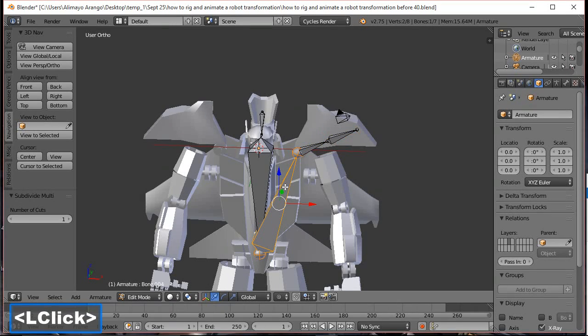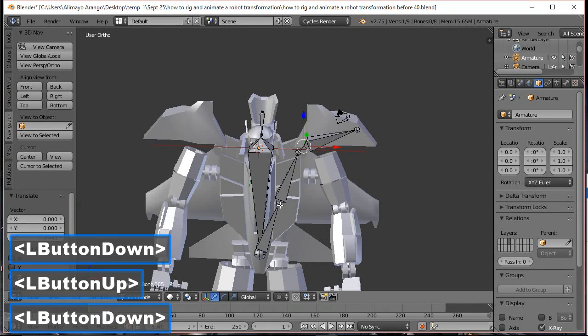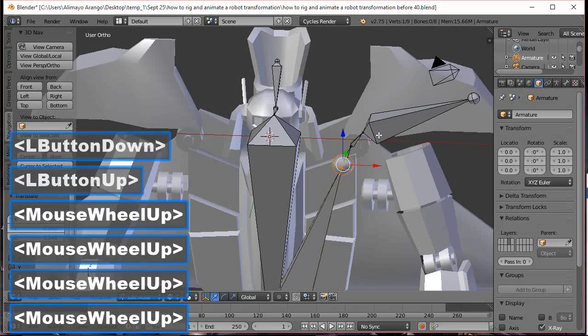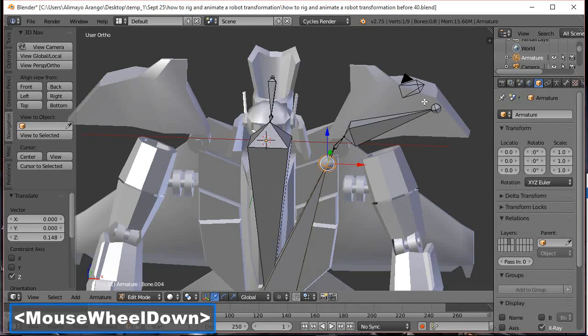And now we are going to select here, press W and choose subdivide. So what I'm going to do now is select here, push this out and down like here. I'm going to select this, move this like this. And the reason why we have these two bones is just so that we have more maneuverability as far as moving this around.